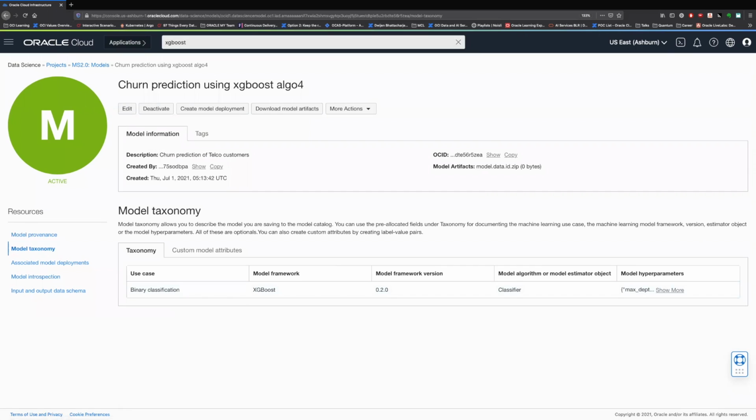That's the overview of the new Model Catalog features. And now I hand it over to Jagati to show the working demo. Over to you, Jagati.